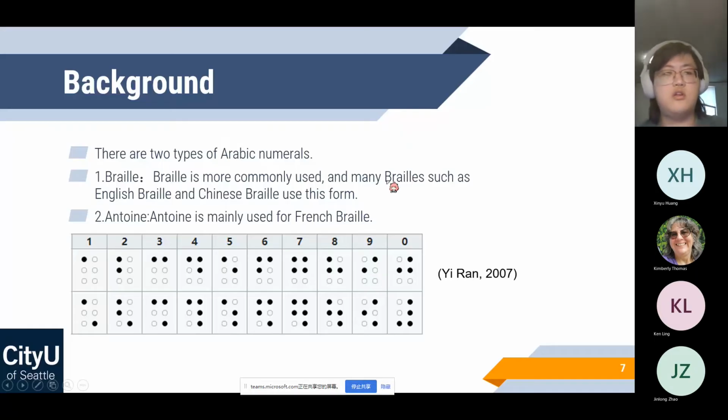And the world has mainly two Braille types. The first is English Braille, by the Frenchman, Braille. And another one is French Braille, by the Italian. In my project, we mainly use the first one, translating to English.